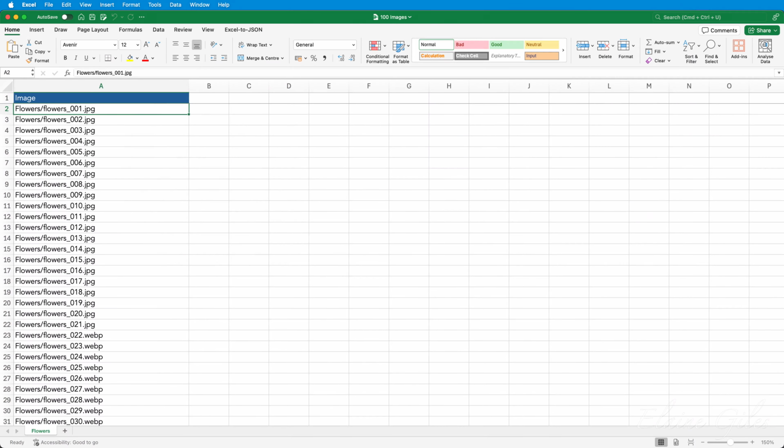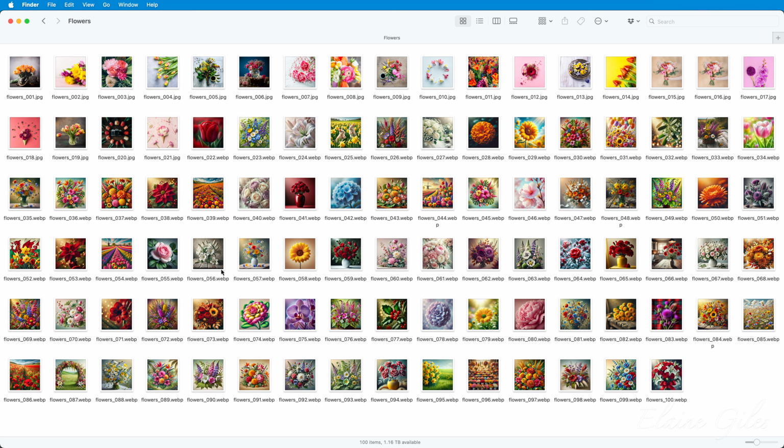This is what my data source looks like. It has a single column with a heading of image, and then I have 100 rows that have a relative path to each image in there. As you can see, my images are in a folder called Flowers. And these are the images in question.